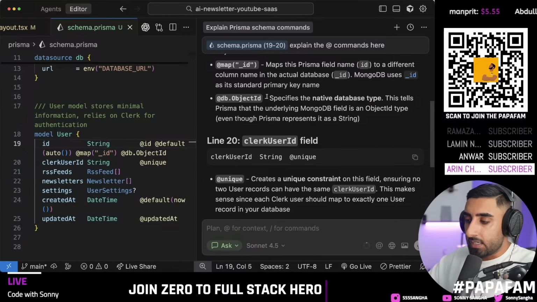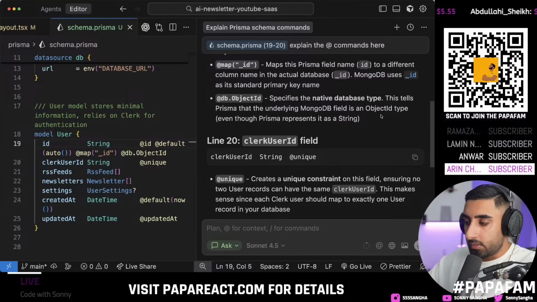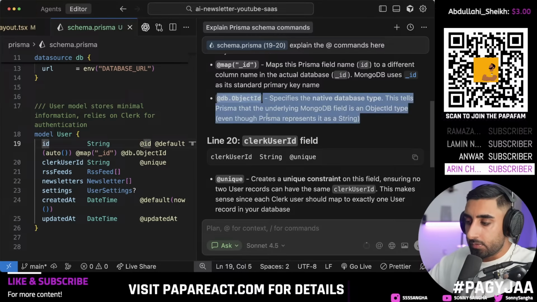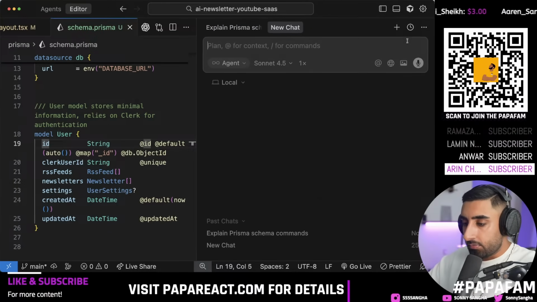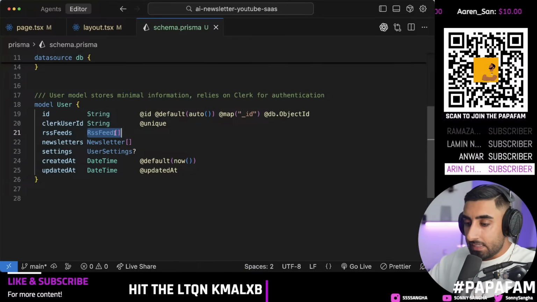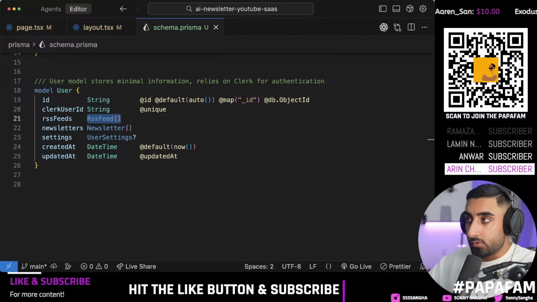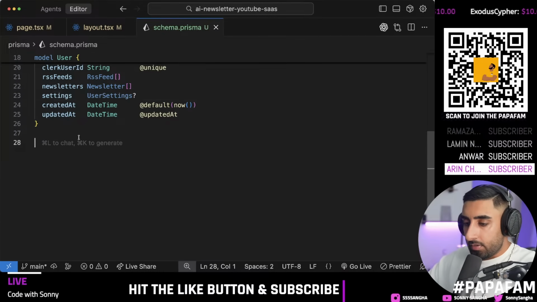Now, the object ID specifies a native database type. This tells Prisma that the underlying MongoDB field is an object ID type, even though Prisma represents it as a string, okay? And so forth. So you can go ahead and use that to really teach yourself a bunch, right? Then we have RSS feeds. These are connecting to another model, okay? So these are effectively relations that we're going to have, right? So let's go ahead and do it.